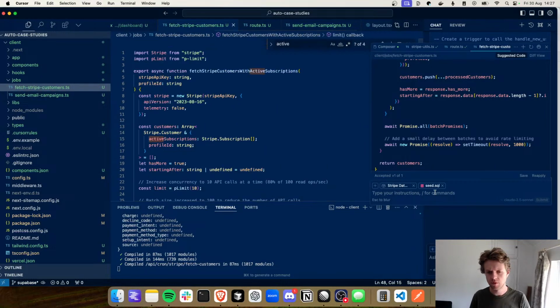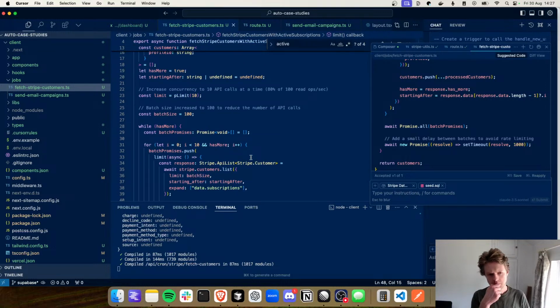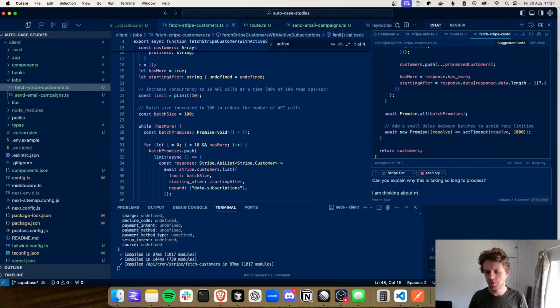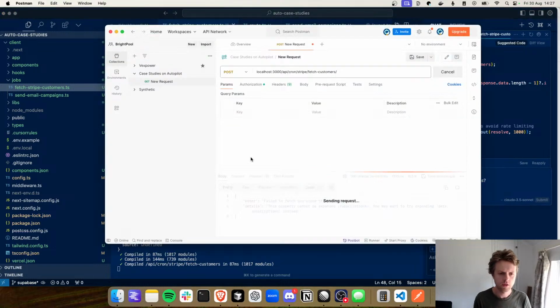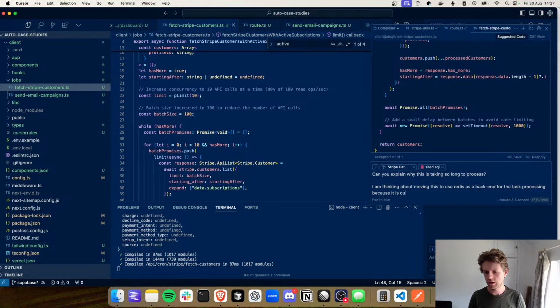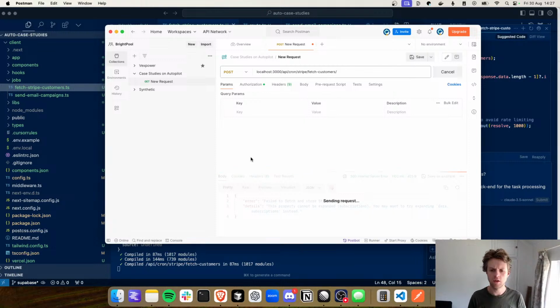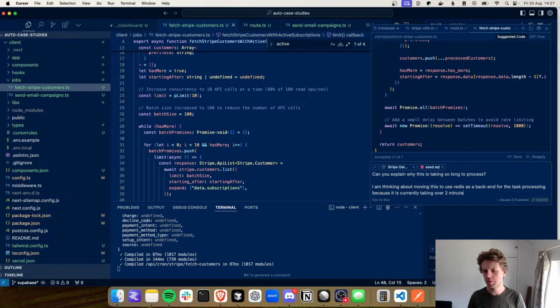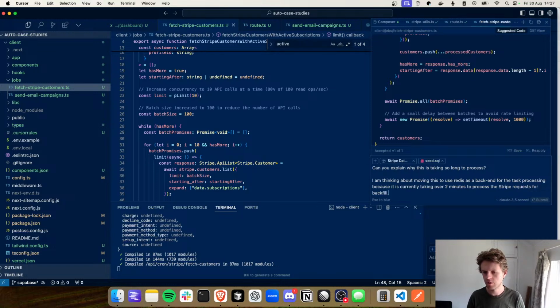Let's have a look. Can you explain why this is taking so long to process? I'm thinking about moving this to use Redis as a backend for the task processing because it is currently taking over 2 minutes to process the Stripe requests for backfill.